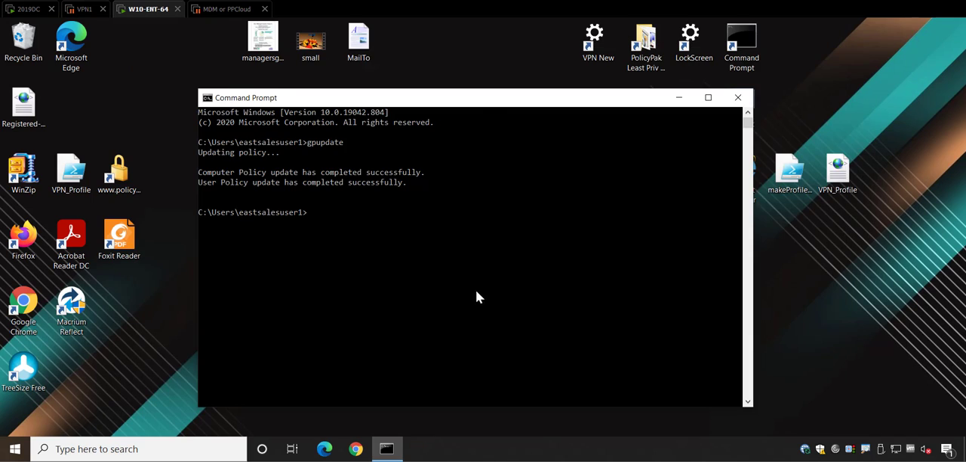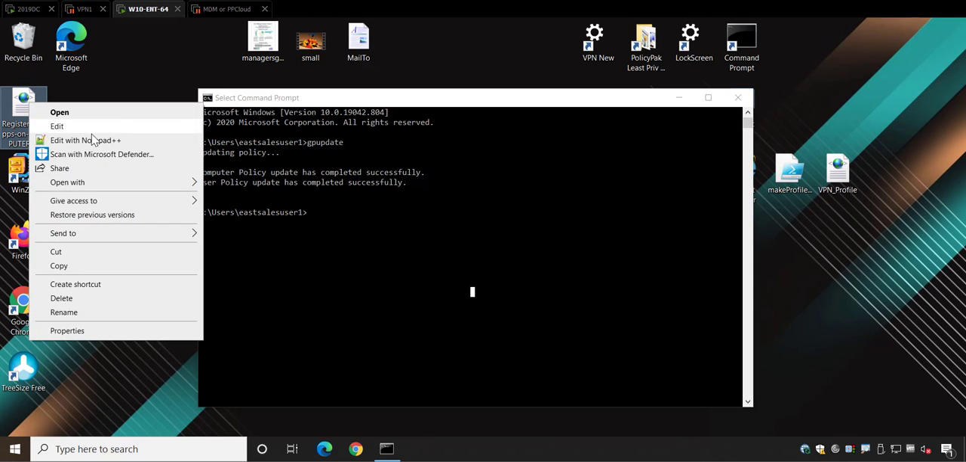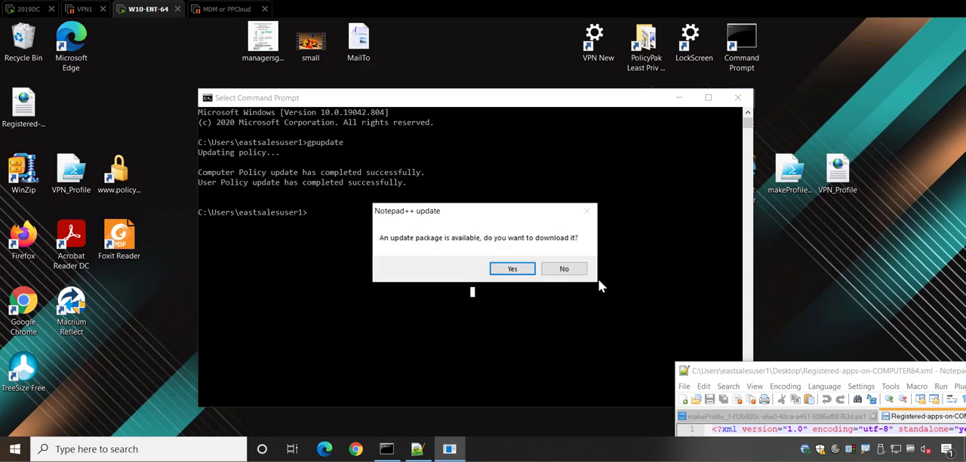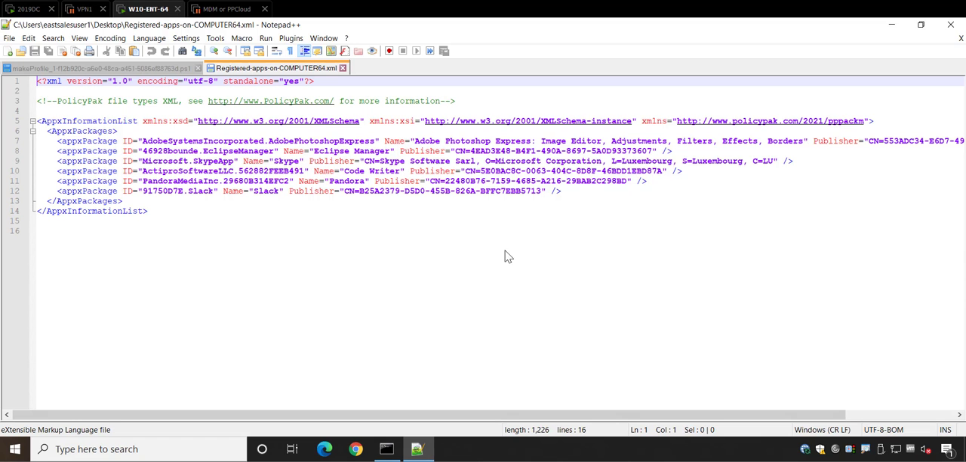Registered apps. Okay, great. Let's just take a look at this for 2 seconds here. What we're after is the Slack publisher. Slack publisher, there we go. Let's get that one right here.